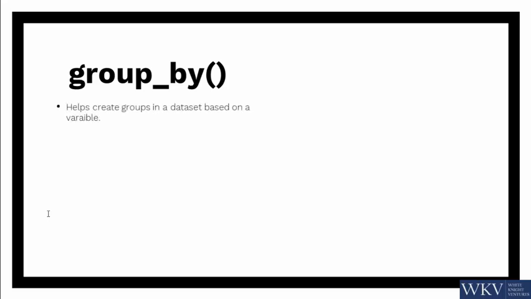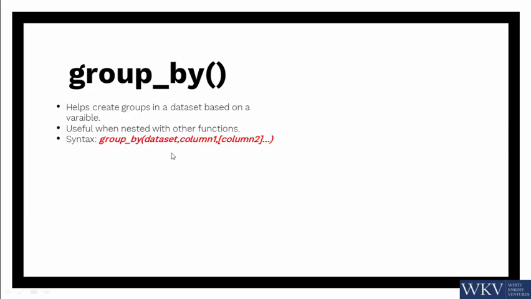Group by. It helps create groups in a data set based on a particular variable. Very simple. If I want to create groups of dealers together or items together or months together, it will help you do that in R. It is however useful mostly when it is used with other functions. Standalone, it does not give you any sensible output. So the syntax goes as group by, name of the data set, the column on the basis of which you want to group first, then second, then third and so on and so forth. You can also ungroup the data set by writing the ungroup function.